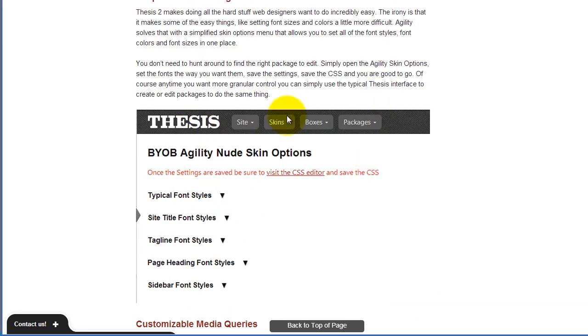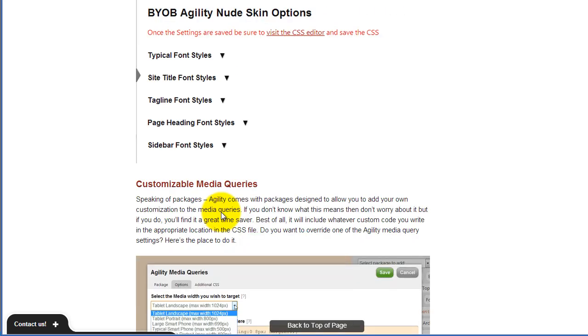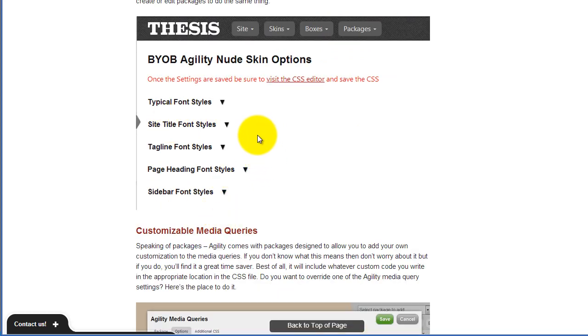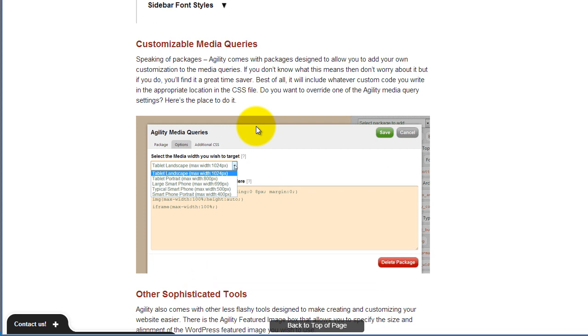It has a simplified skin settings section so that you don't have to look around for where the typical font styles are, the link styles, or page heading styles or anything like that. All of the typical font styles are drawn together into a single settings area that makes it quite easy for you to set those settings, while still preserving the ability for you to make very specific changes in templates. So you can have these general settings set up, and then for specific templates you can make different changes.